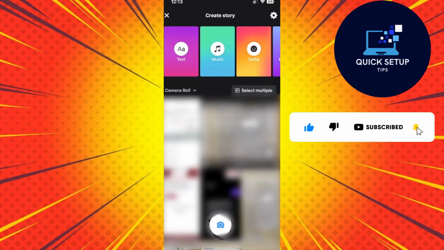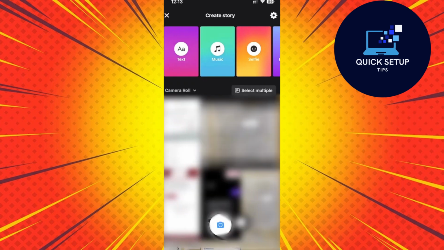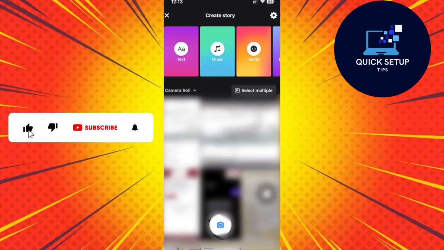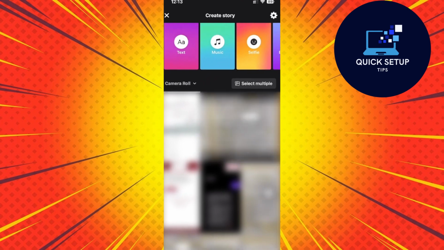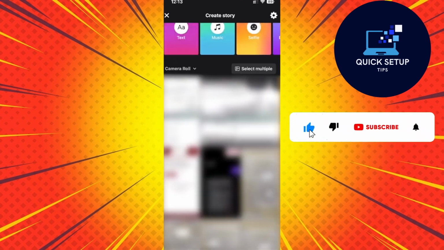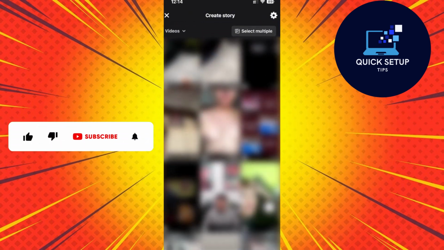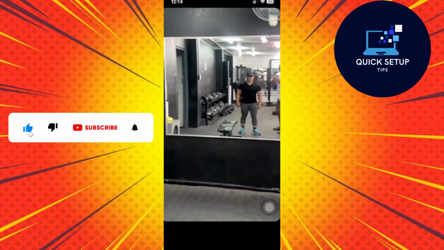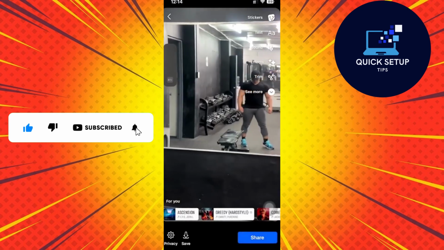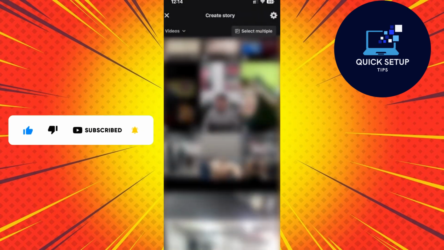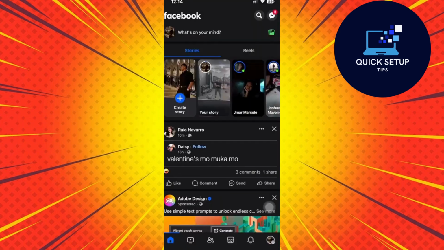You can use a pre-recorded video from your gallery instead of recording directly through the app. For example, I'm going to pick this 1-minute video from my gallery. Once you've selected your video, just tap Share, and Facebook will upload it as a story, even if it's over the usual time limit. It's that easy, guys. Just use the gallery option to upload your pre-recorded videos, and you'll be able to post longer stories on Facebook.